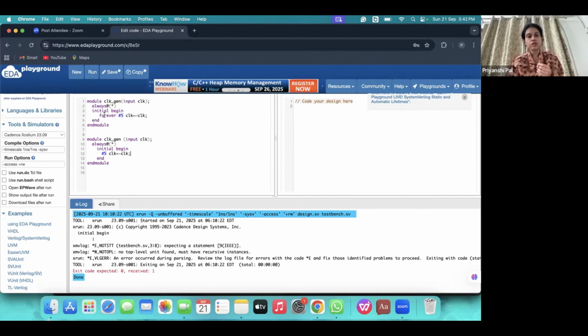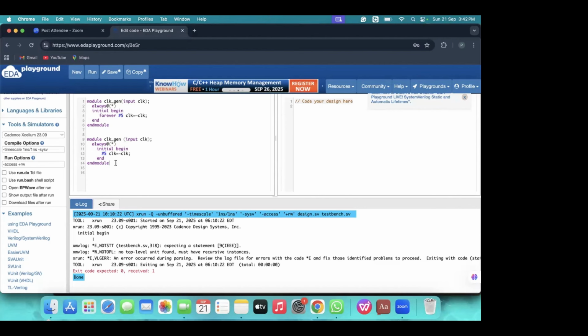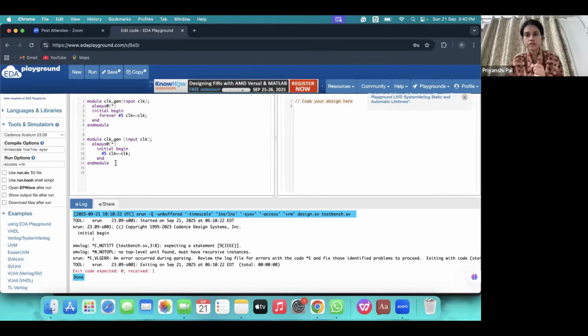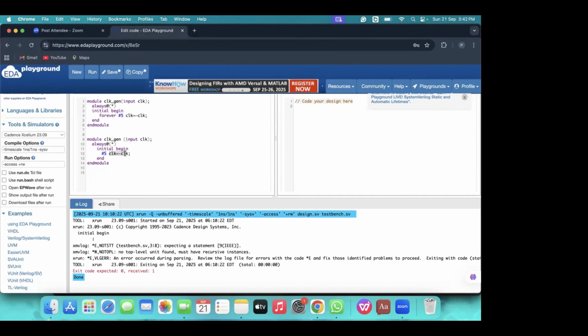And we can use a forever statement, or we can simply assign a delay, and after 5 units of time, our clock will revert. Sorry, ma'am, can you repeat? Ma'am, we can use a forever statement also, or we can simply assign a delay, like after 5 units of time, our clock will revert from 1 to 0.